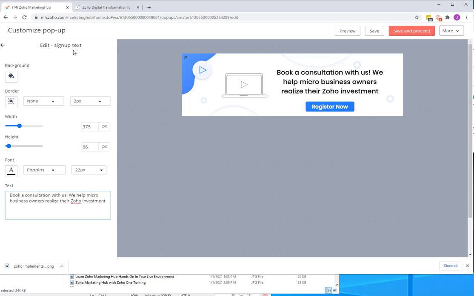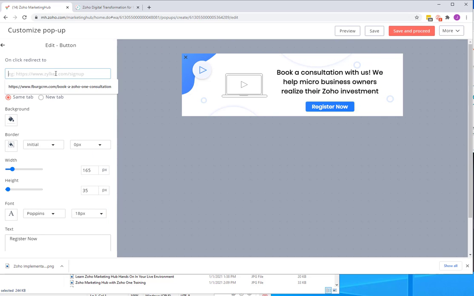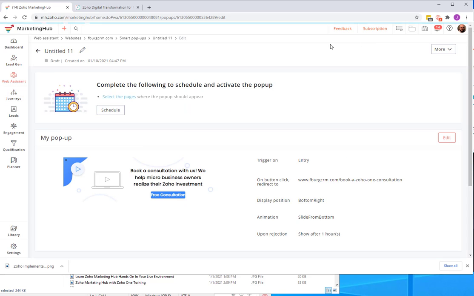Now this one is going to be for the micro business owner. So we're going to choose save and proceed. And for this one, we're going to just send them to our book a consultation form. So when they click register now, which we can change, save and proceed. And so now we have our pop-up here.